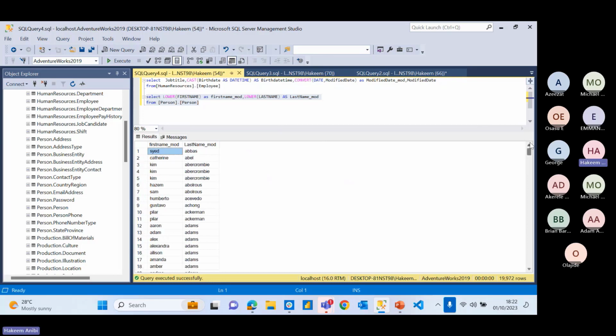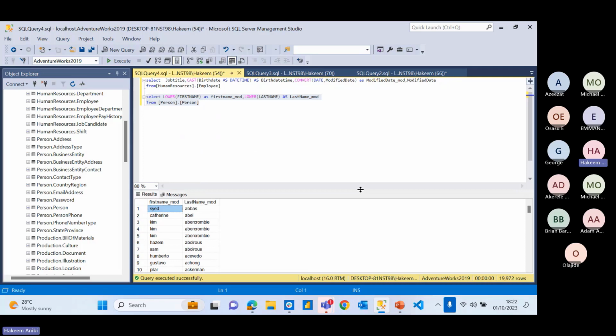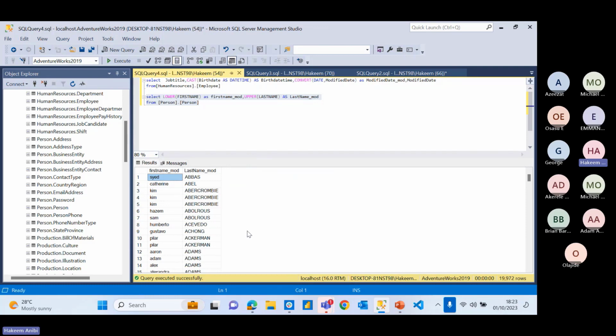Everything has become lowercase. And if you want everything to be in uppercase, all you have to do is change these from LOWER. Although most times we often have the last name in capital letters. So let's just change that particular one and use the UPPER function. We leave the first name as lowercase. So you can see the last names have become uppercase: Abbas, Adams, Albert, Alexander, and so on.